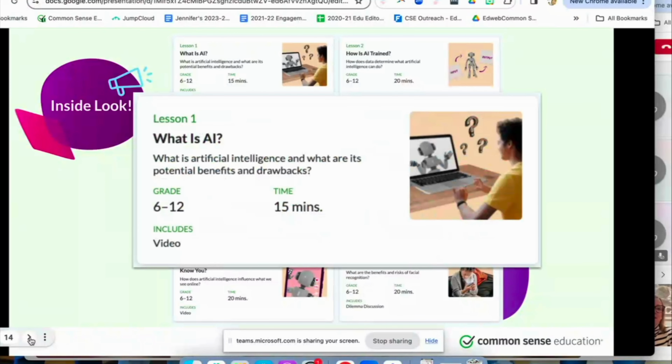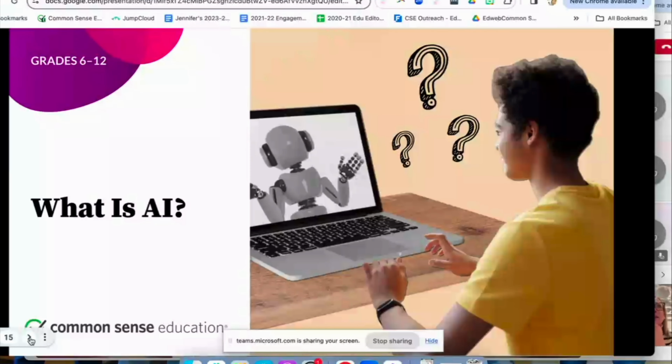And so the first one is really important in terms of what is AI? What is artificial intelligence and what are its potential benefits and drawbacks? And these are 15-minute quick activities, which are fantastic. We're getting a lot of great insight. A lot of teachers here are saying that it resonates with them. It's a really easy way to go through a quick lesson and understand what it is exactly.